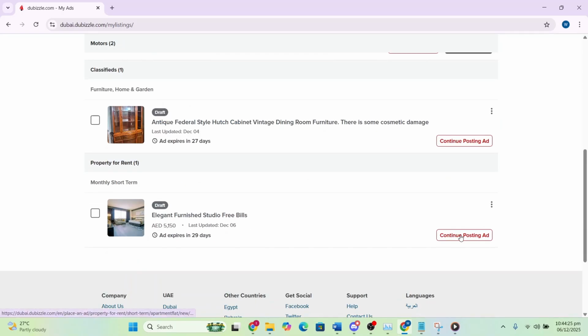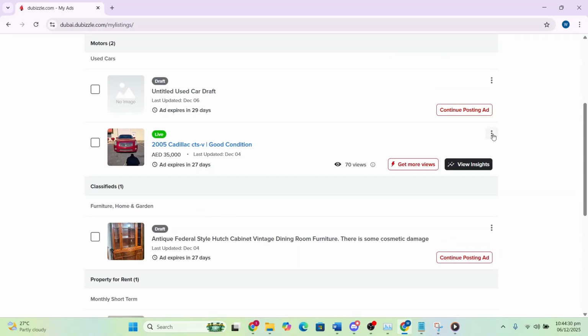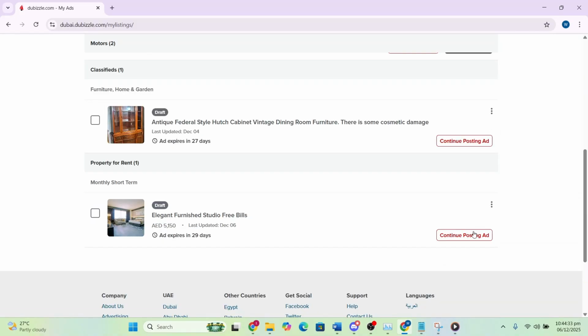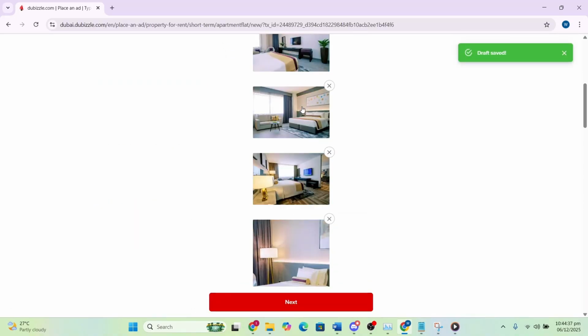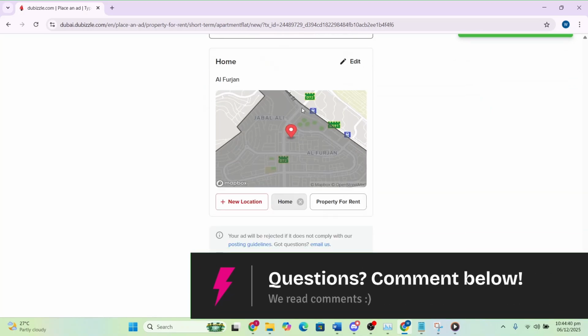So you click here on continue posting the ad if it is a draft. If it is a live ad, come here, click on these three dots, click here on edit. So I'll show you an example with this one. You just go ahead and scroll all the way down in the edit section until you see location.